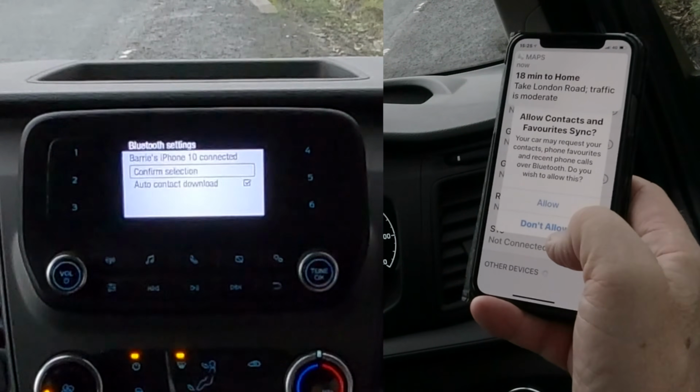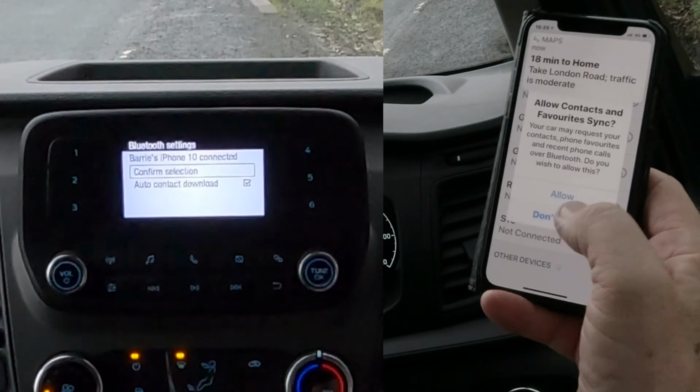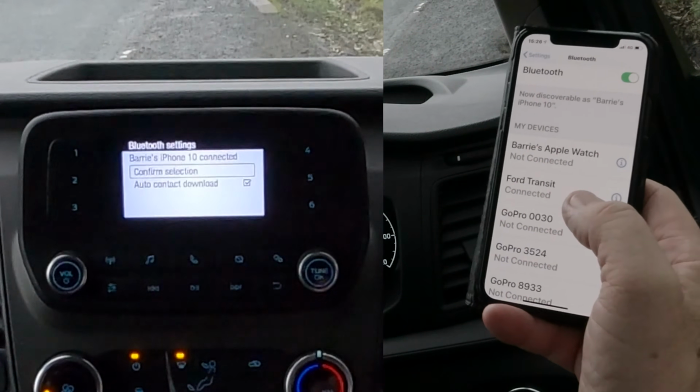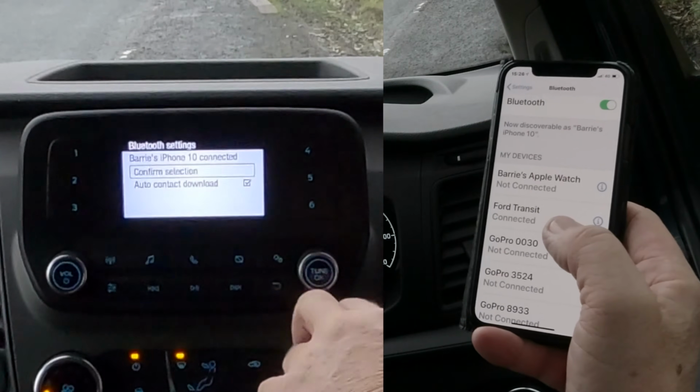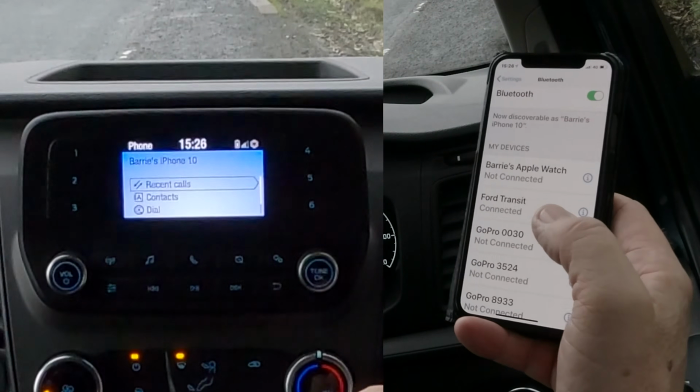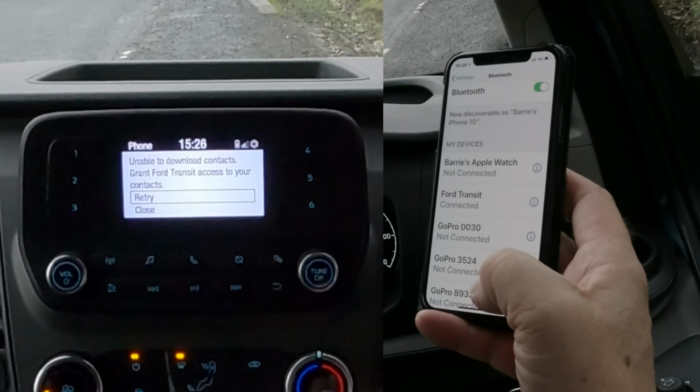Allow contacts and favorites to sync. I won't be using this again, but you will. So there you go, Ford Transit connected, Barry's iPhone 10 connected, confirmed selection. So that's it. That's it done.